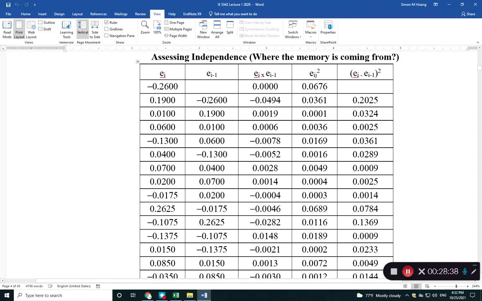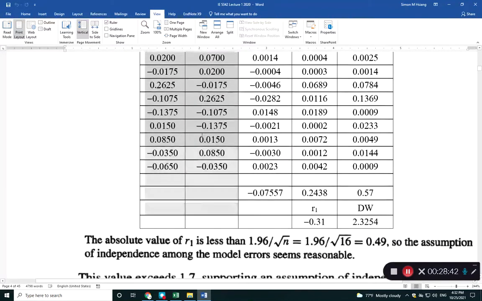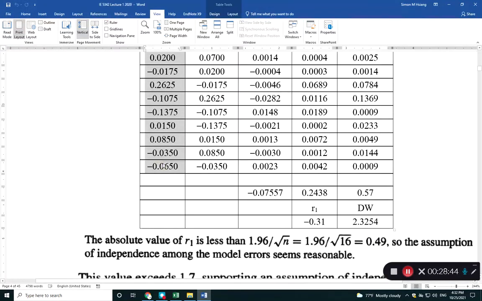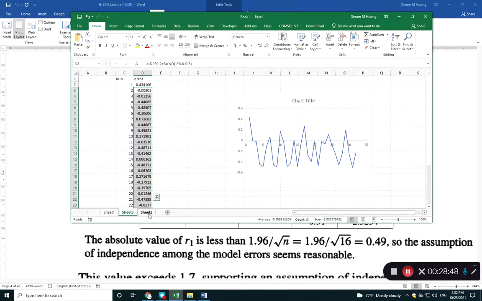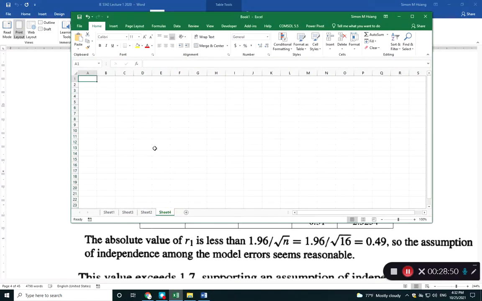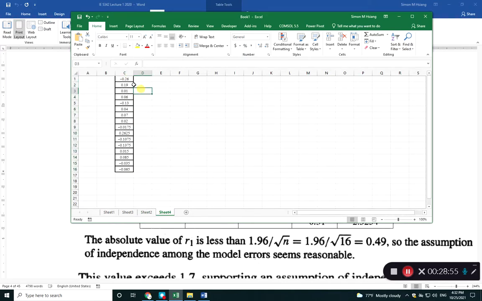Okay, so let me do it here. I actually don't need to copy the second column. You just copy the first one and say, okay, here are the total error terms I have. And then this is my 16 run error term. You just paste one column down.